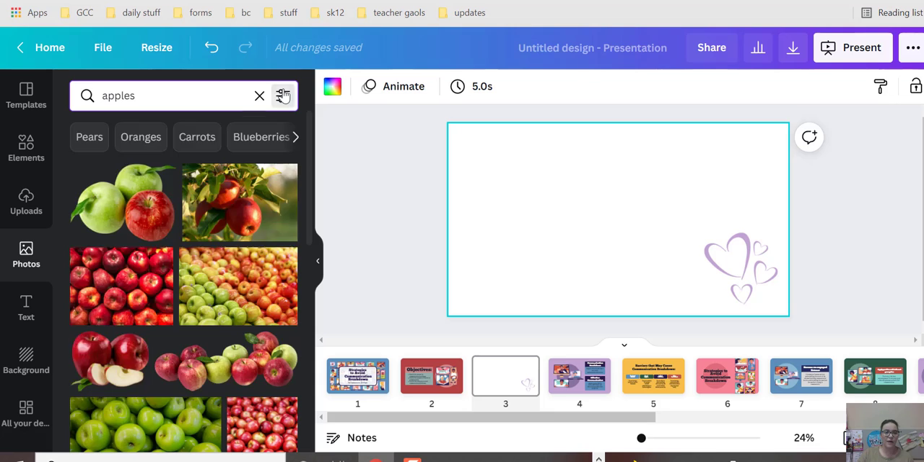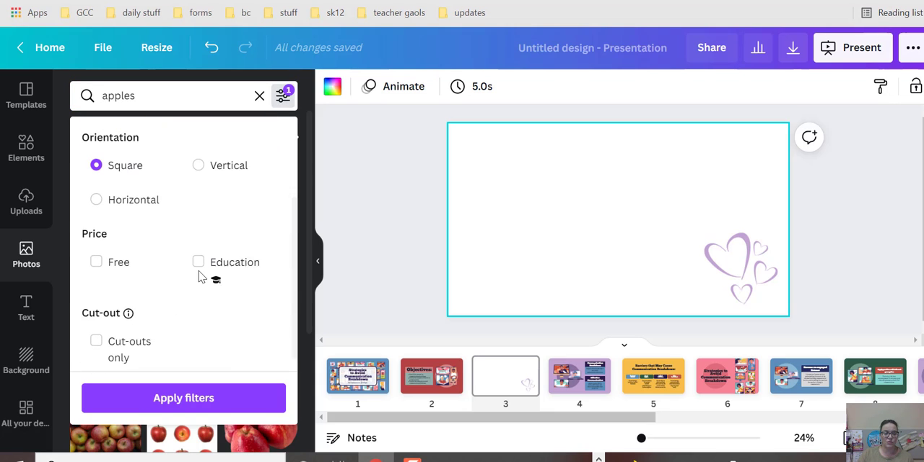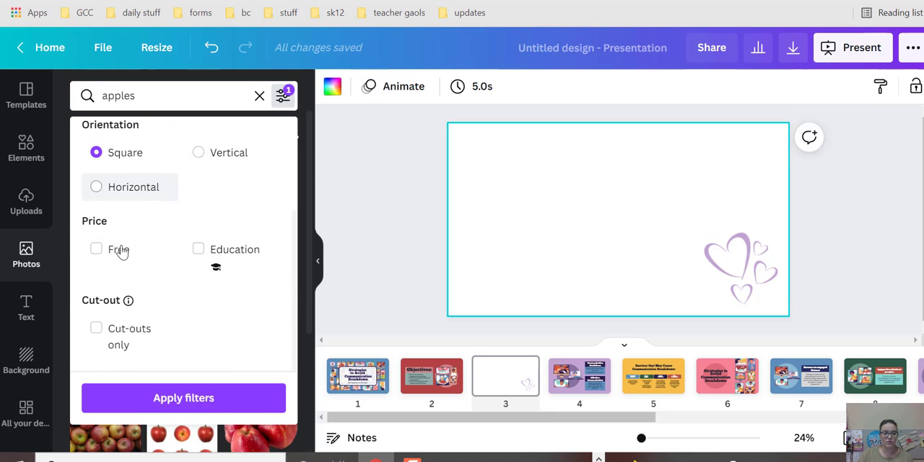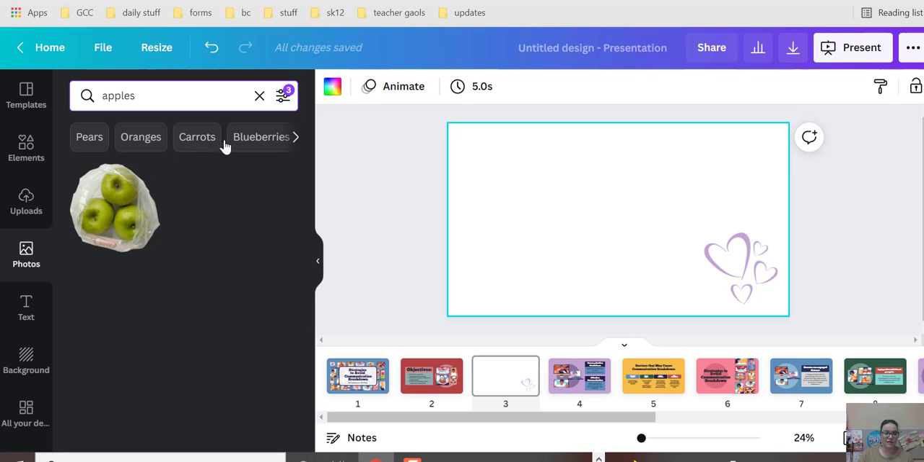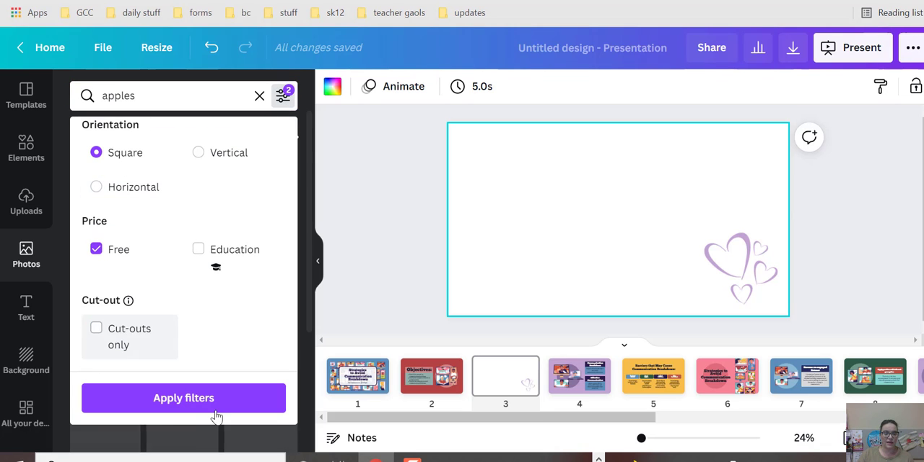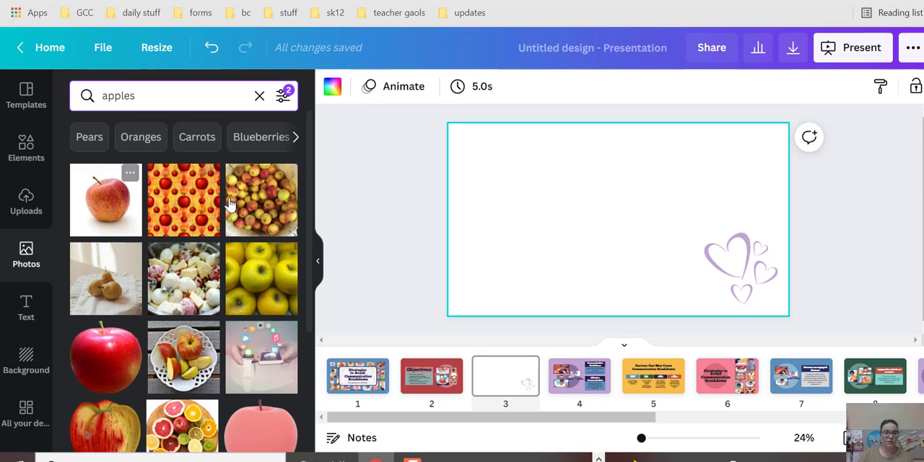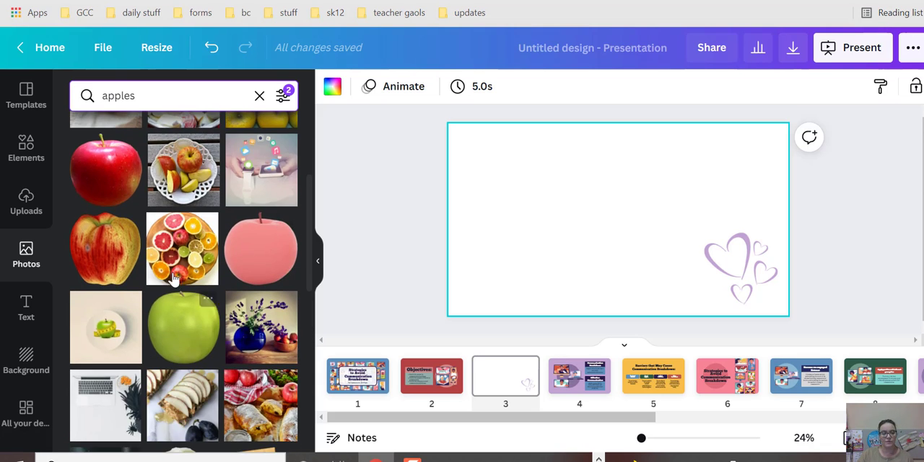So I'm going to click on apples. I can filter, what do I want it to do? I want it to be square, vertical, or horizontal? I can have it be freebies only, and even like cutouts. That would be kind of cool. So kind of like takes away that background. I'm going to uncheck that. And here are all the free Apple pictures that I can use, for example, on Canva.